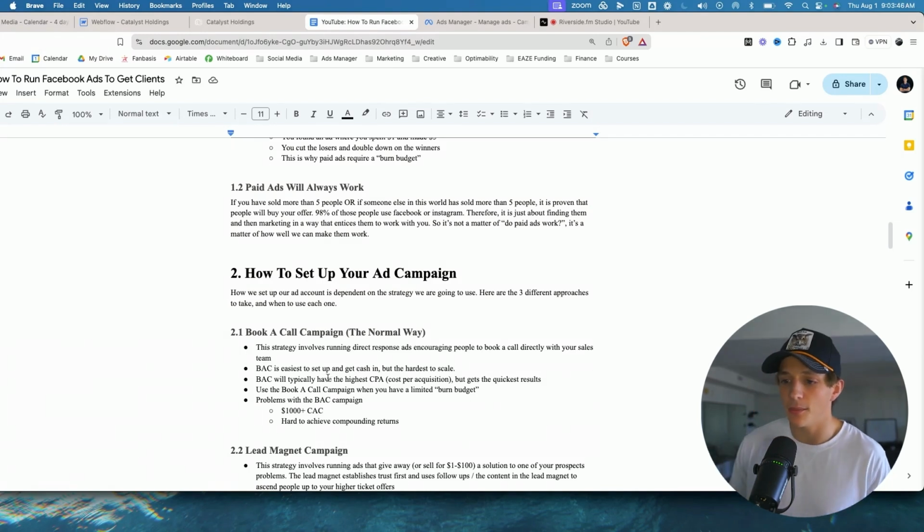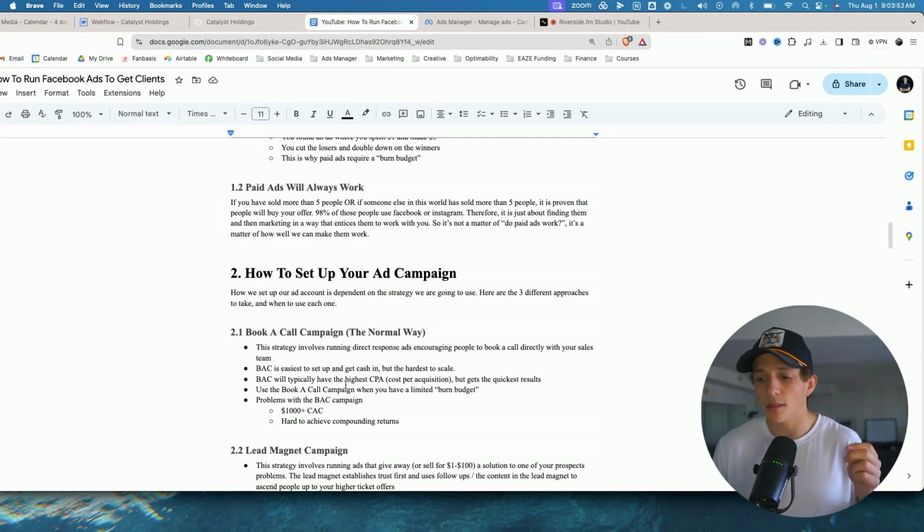Now, as I just said, book a call will typically have the highest CPA, but it'll get the quickest result. We want to use this when we have a limited burn budget. And the problems with the book a call campaign that we'll run into is that a lot of the time we'll have a $1,000 plus cost per acquisition, and it's hard to achieve compounding results, right?